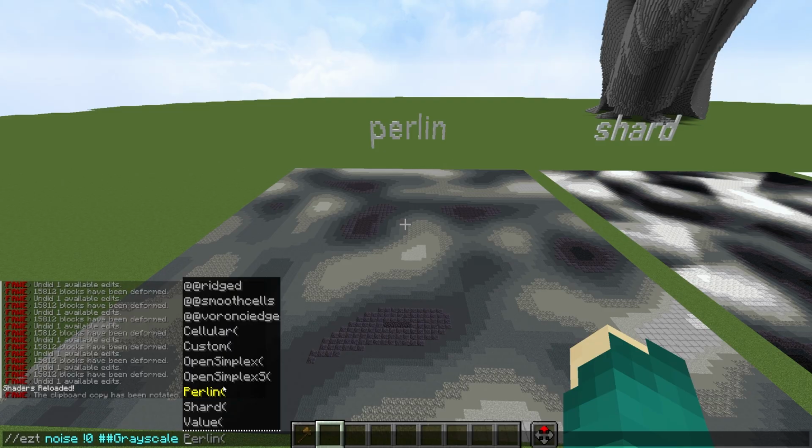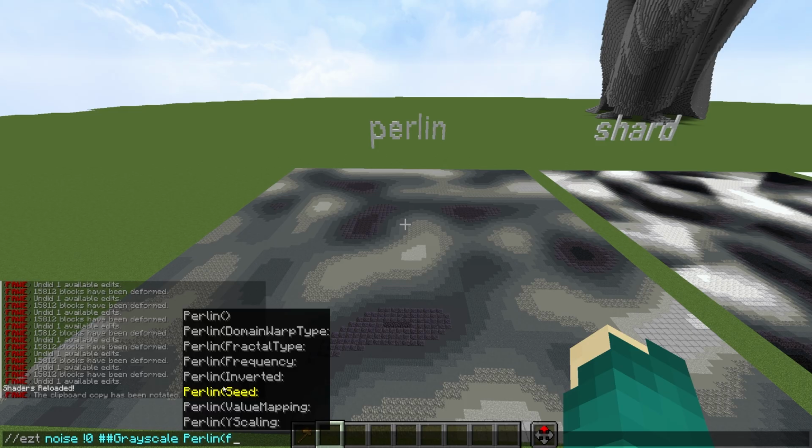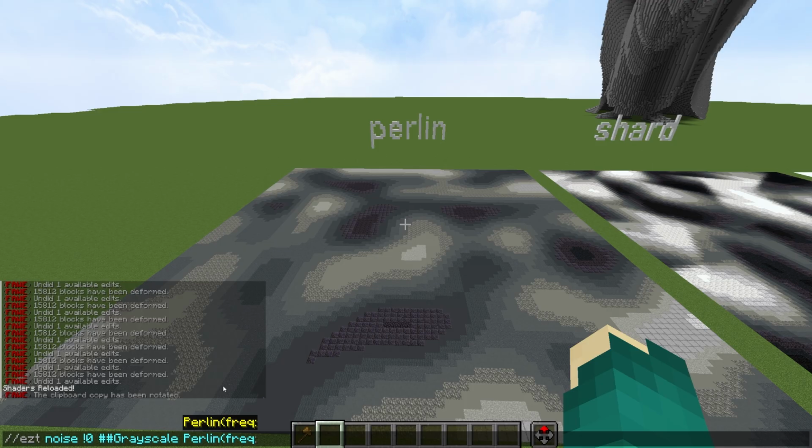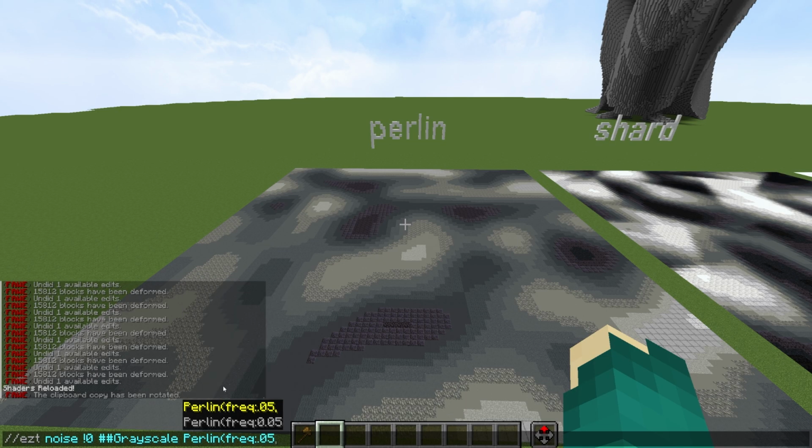Just to give you an example of a few of the noise types, I don't have an example for all of them, but this perlin one in front of me is the default noise type. So this is actually how this command would be written. By default, this is the command that it's going to generate if you don't define anything else. It's going to have the perlin noise with a frequency of 0.05.